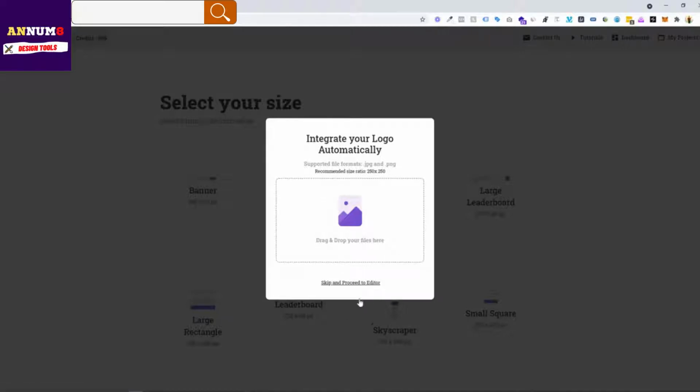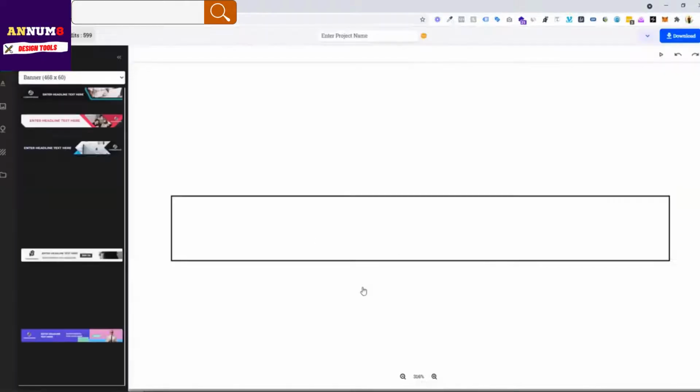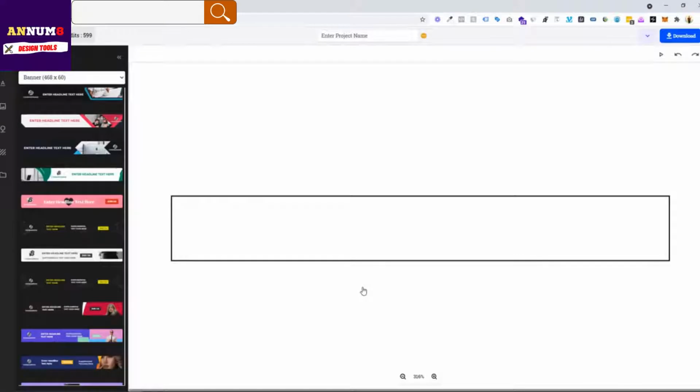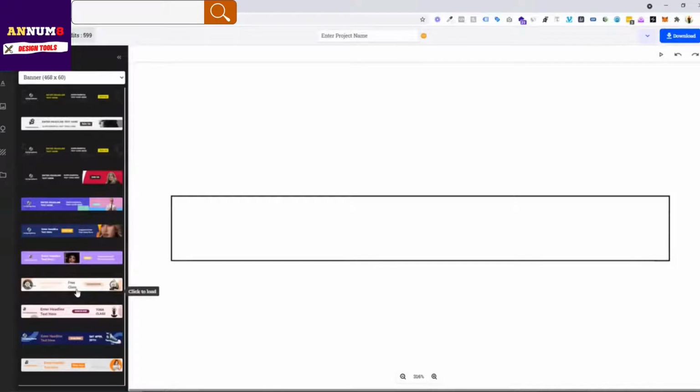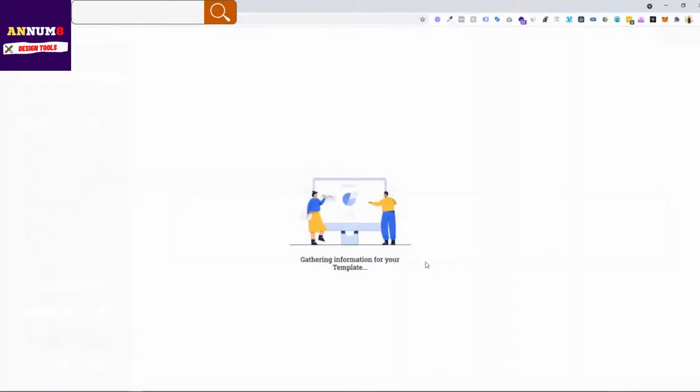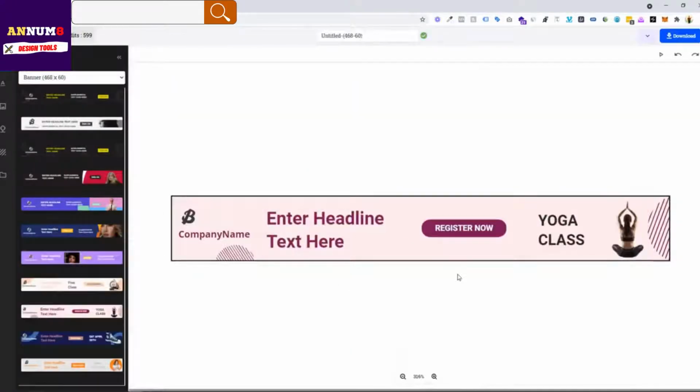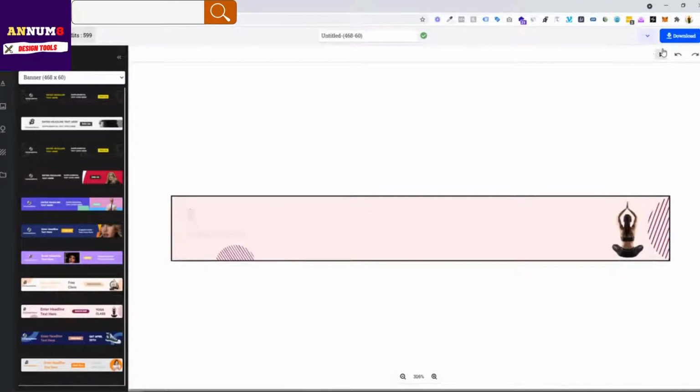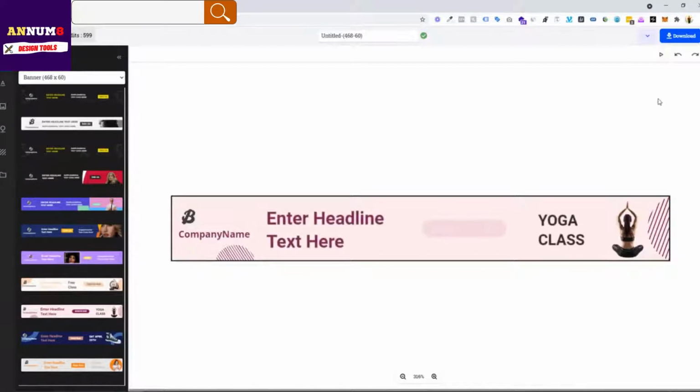Once you click on that, now either you can build from scratch or you can select one of the templates from the large template gallery, right? So in this case, let's just quickly select this one as an example. So this is a template, all right? Now let's just play this ad once, right? So if you see, this is how the ad looks like, right?